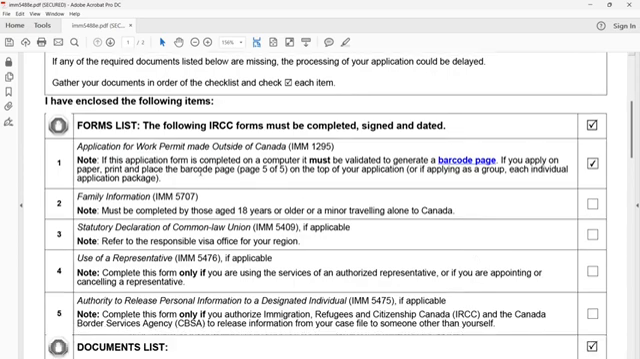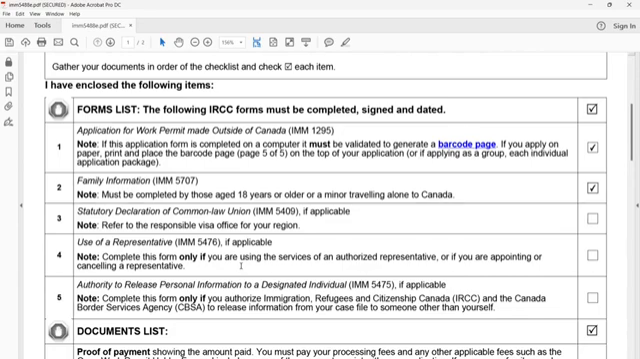Next, you are submitting the family information form, so check this box. Next, common law. If it applies to you, then check it. But for this purpose, because it's a clear case of marriage, you don't have to check this box. Next, if you are using a representative, you will have to check this box because your spouse is representing your application on your behalf. So I'll check this box.